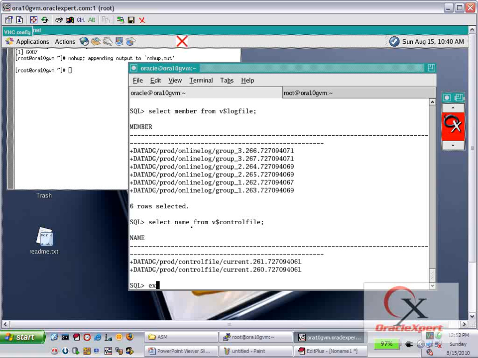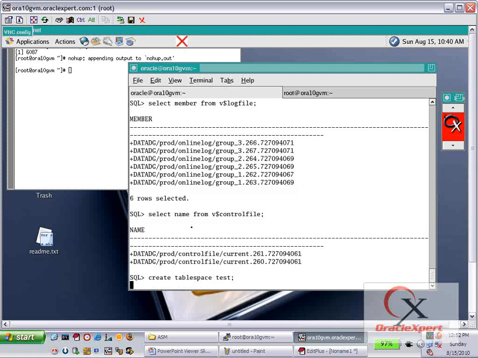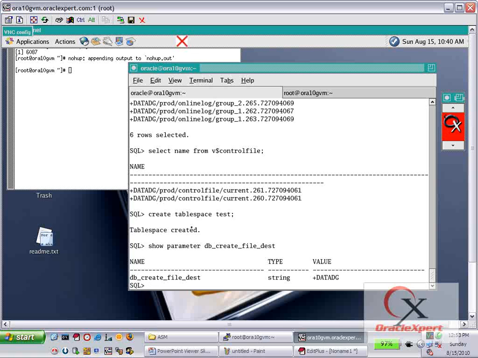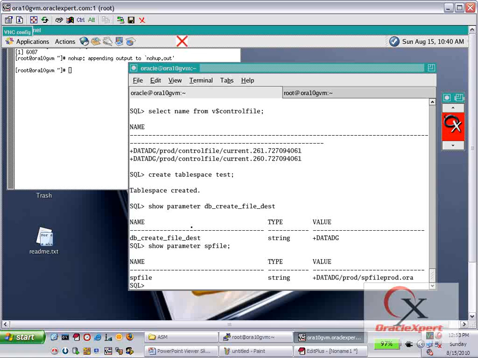To create a tablespace, now I can simply say create tablespace test. It would automatically create my data file. It will automatically name it because of the OMF feature, and it will automatically place it onto all the raw devices that are part of the disk group DATA DG. By OMF, I mean that you are using db_create_file_dest, and db_create_file_dest is pointing to your disk group DATA DG. I say show parameter spfile, and it says that the spfile is also on the DATA DG.